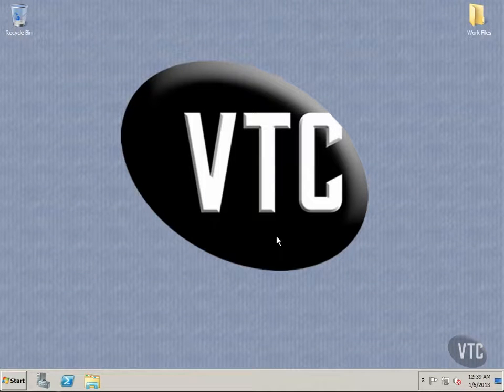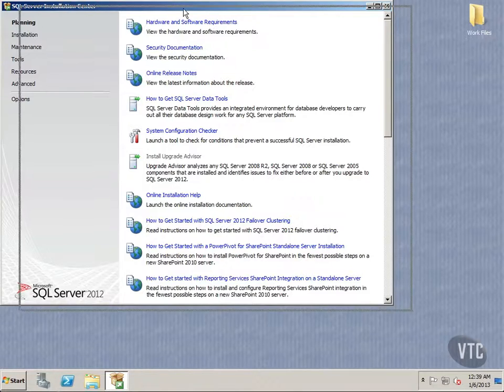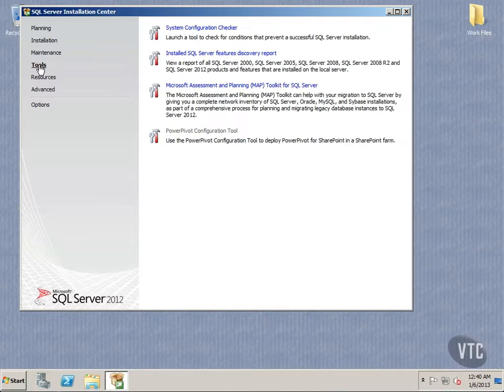Now it's going to take a minute or two to do anything, and it looks like nothing's happening. But what it's doing is really kicking off the installation program. And when this opens up, you'll see this is the very same window that we saw when we ran the installation. And this time we're going to jump all the way down to Tools, and we'll click that link. And notice right here the second option, the Installed SQL Server Features Discovery Report.